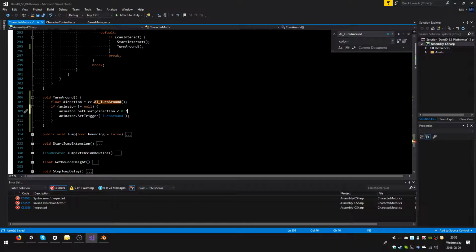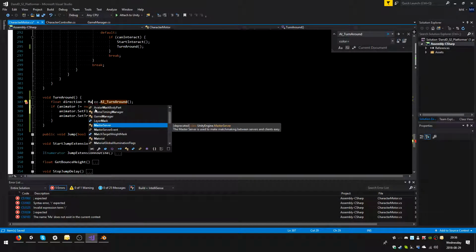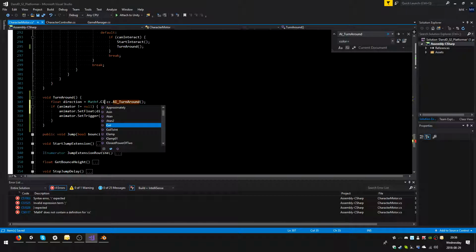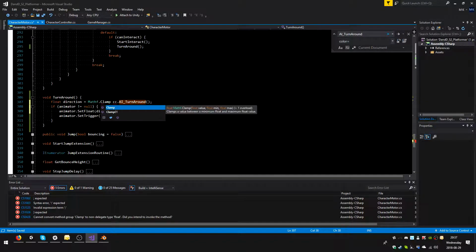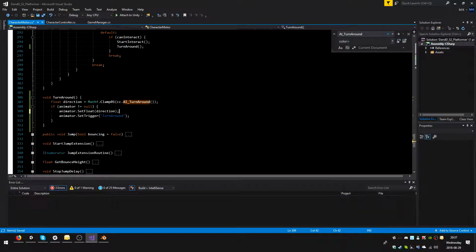Wait a moment, this is stupid. Let's just clamp it. Do this. Mathf dot clamp 01. Tab. Open round. Close round. Okay, remove this. Save. Okay, so copy direction. Actually, no, it's already there. Close the round, semicolon. Save.